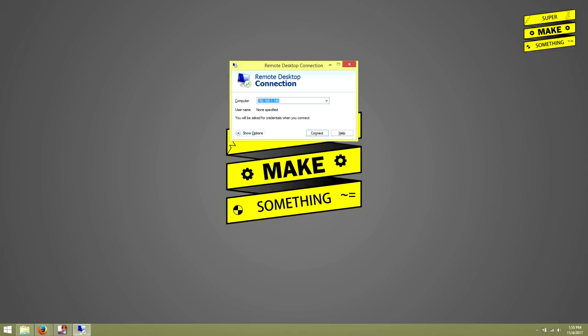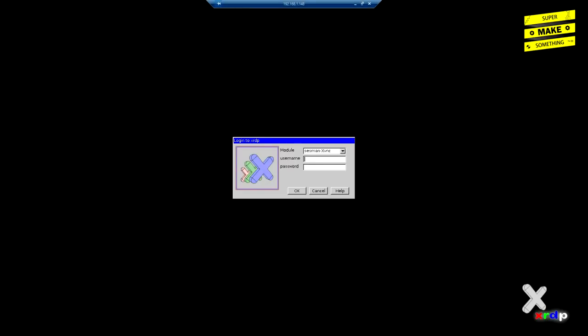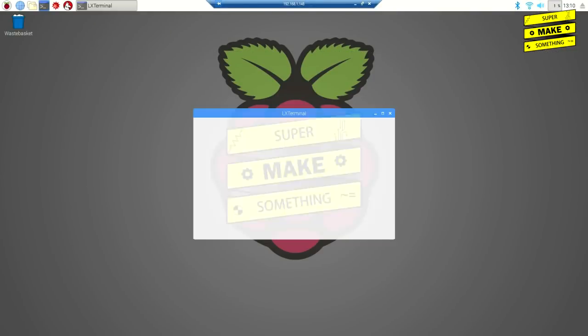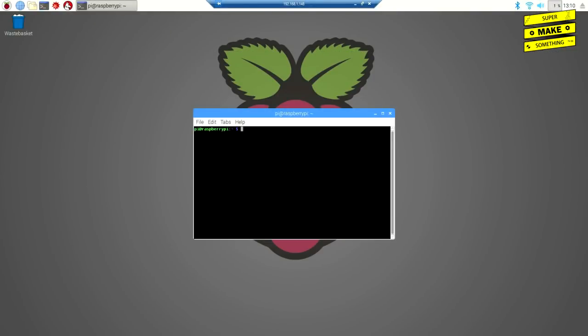Once my Pi was ready to go, I opened up the remote desktop application on my computer, verified that I was connecting to the right IP address, and logged in on the subsequent screen using my Raspberry Pi's username and password.